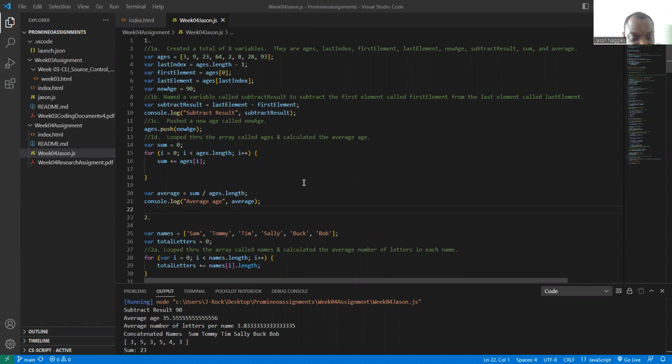For number 1, I created a total of 8 variables. On my screen, it's ages, last index, first element, last element, new age, subtract result, sum, and average. So those were my variables. One of them was subtract result, to subtract the first element, called first element, and the last element, called last element. I ended up getting 90 as my answer for that.